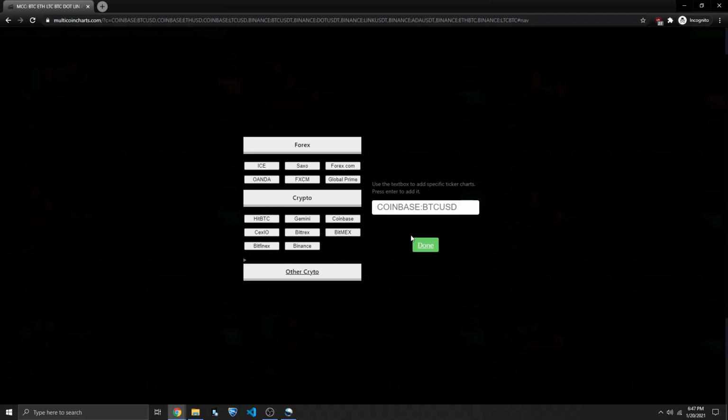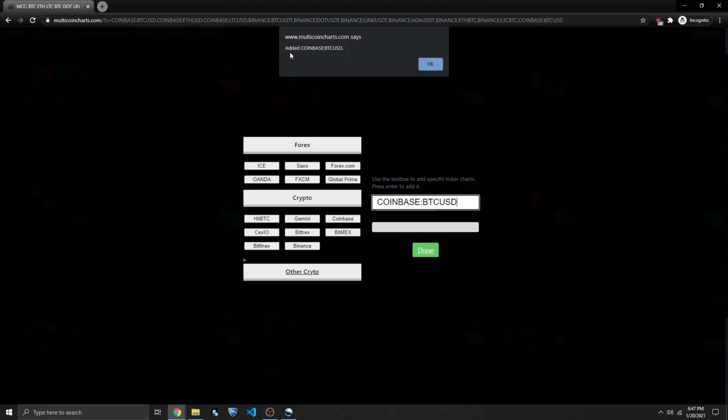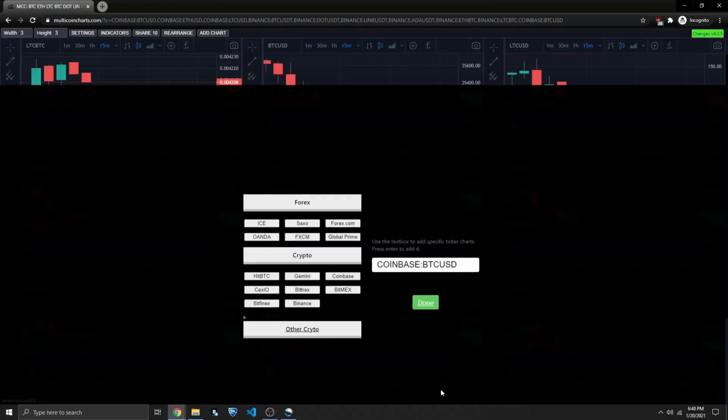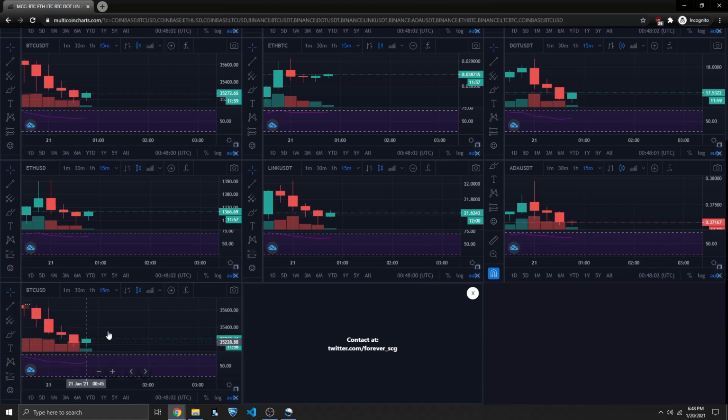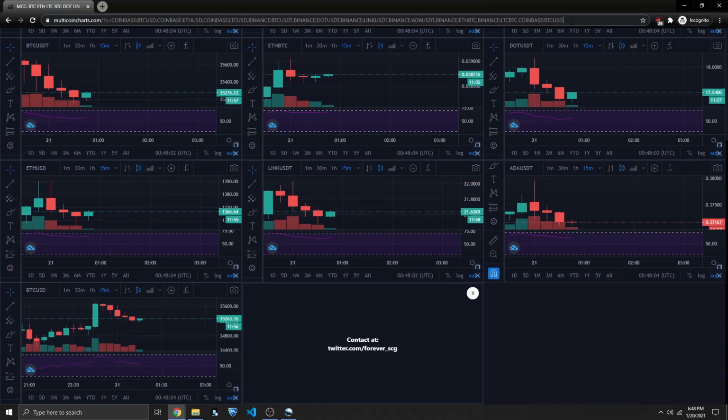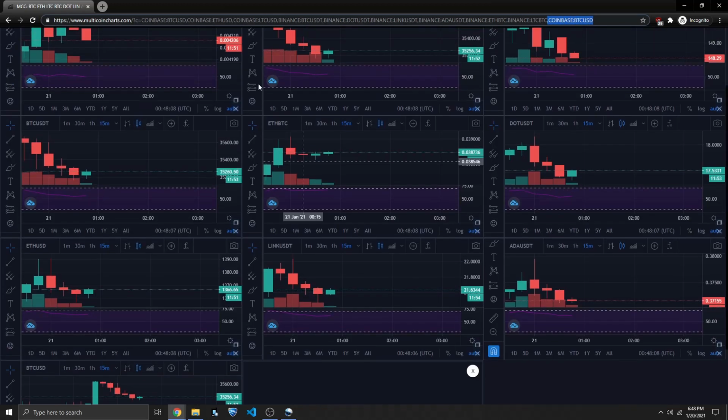So last but not least, we have the add chart functionality. So within here, you can easily add charts just by typing. So let's do the example here. So if I do that and press enter, then you'll get a notice saying, hey, you've added this chart. So you click done. And then if I scroll down, since I'm on a 3x3, then you can see that Bitcoin is added, and also I have it on my URL as well.